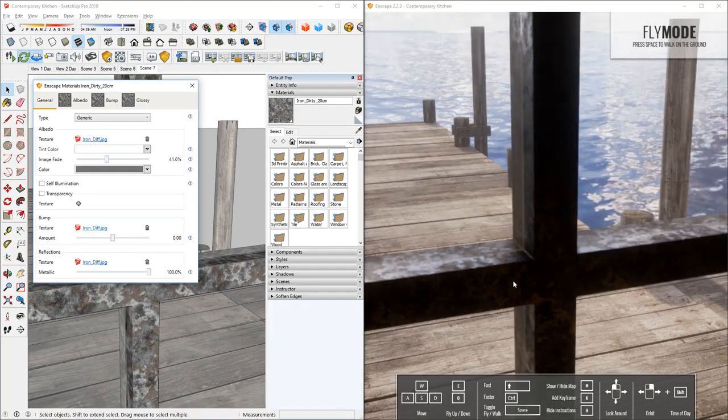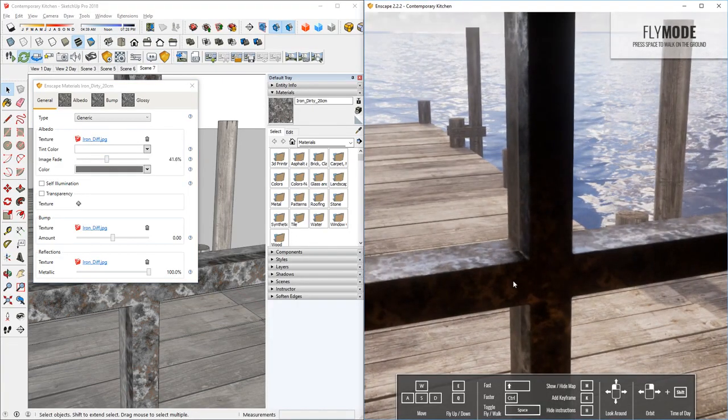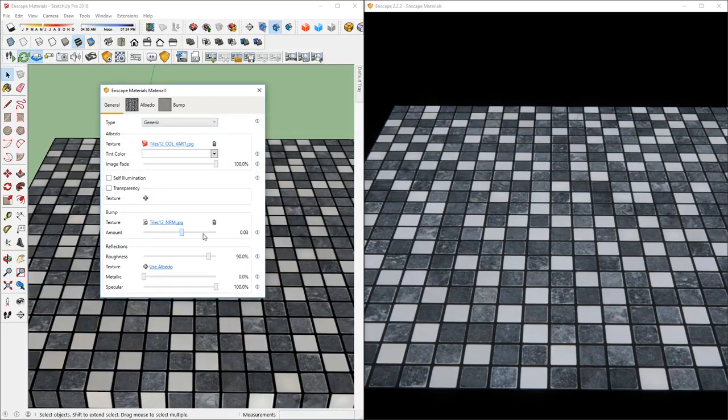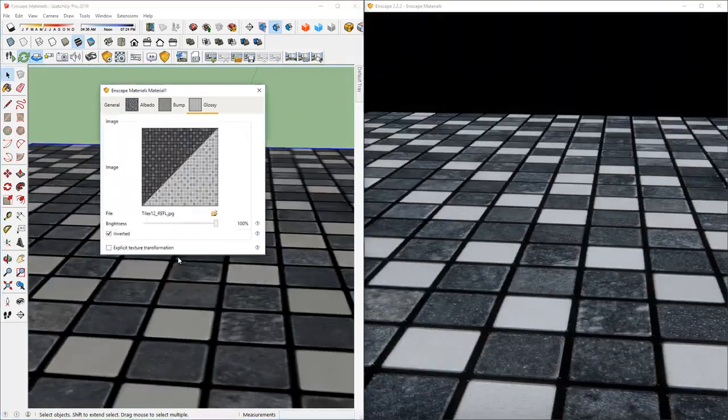As you can see, with the new material editor in Enscape 2.2, there's so much you can do to increase realism in your scene. You can also create materials from PBR textures like the ones you find on Polygon. This will take your material rendering skills to a whole new level.